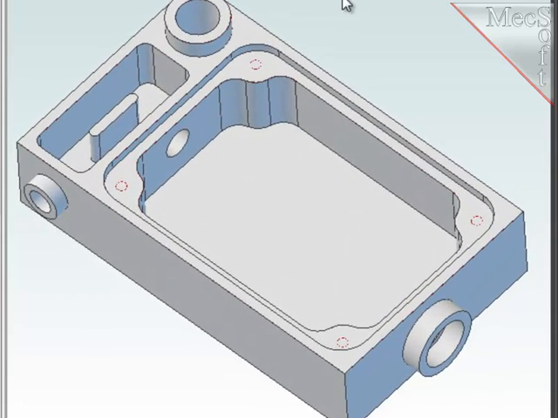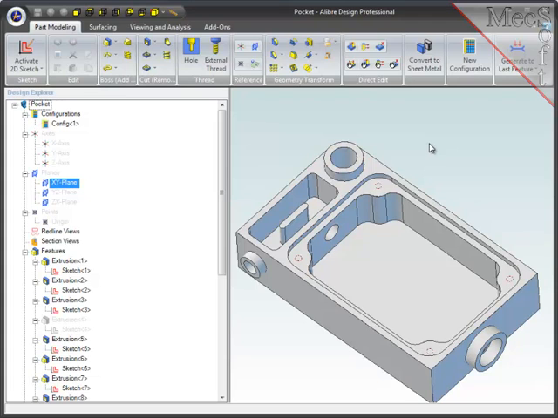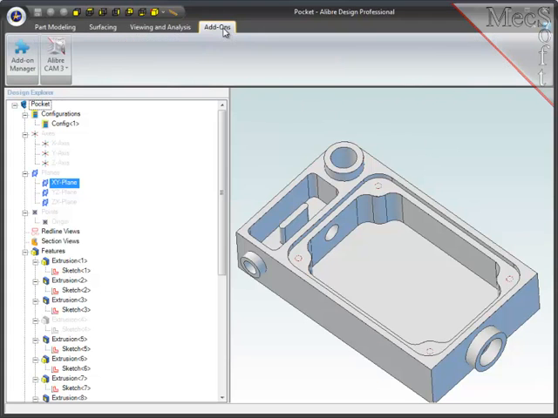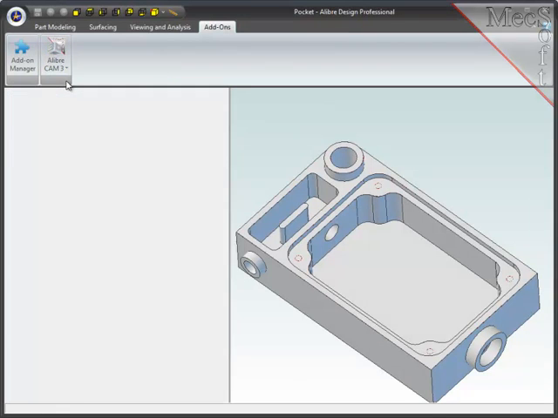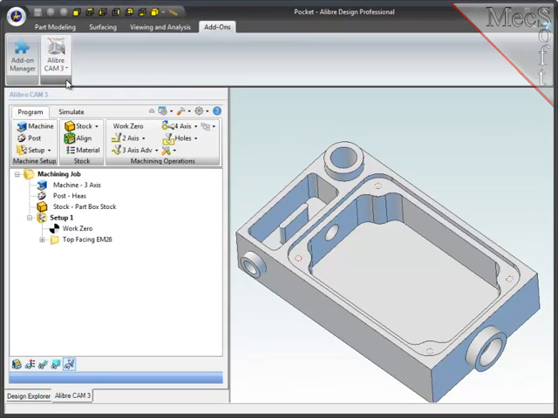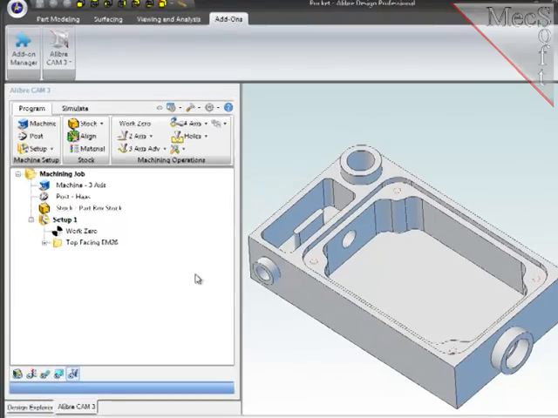these two pockets. To start the machining, I'll choose the Add-ons tab, Alibre CAM, then the Machining Operations browser, which comes up on the left of your screen. You'll notice that I've already created a preliminary facing operation to remove the material off the top of the part, which exposes the pockets so they can be machined.